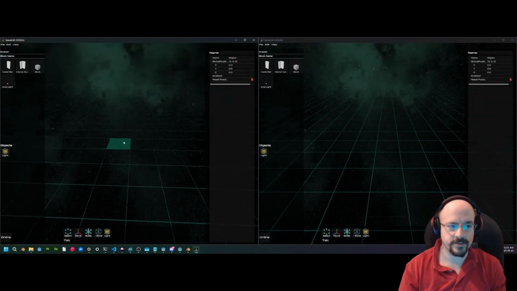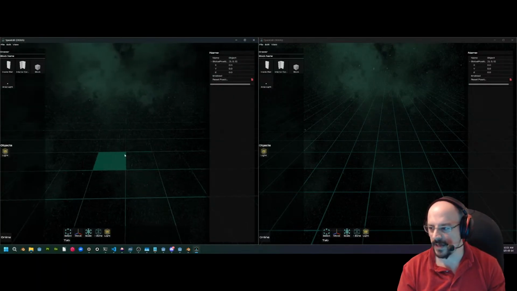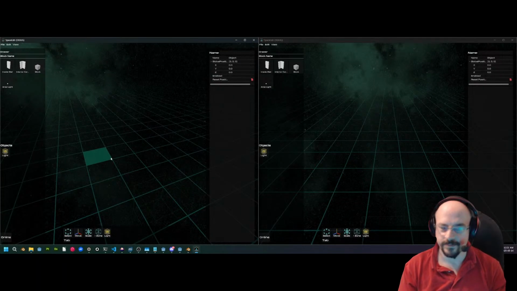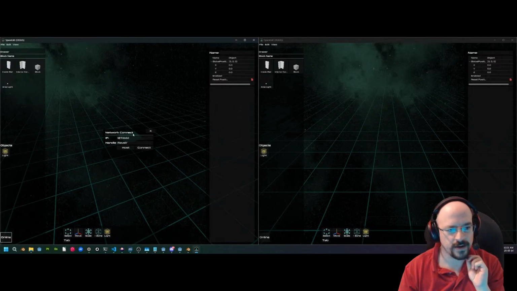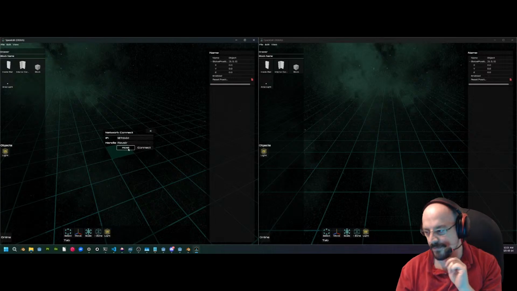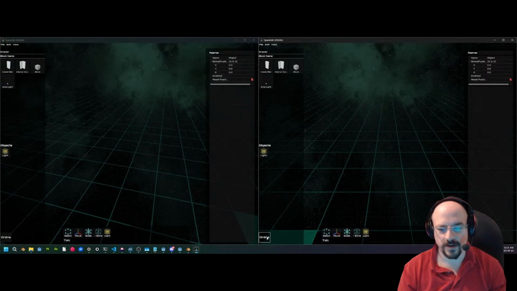So this is Space Edit, right? We can move around in 3D, we can place objects. It's a level editor, pretty straightforward, but it's not just a level editor. We're going to go online and we're going to host a session. Okay, now I'm hosting a session. We're going to go online here and I'm going to connect.